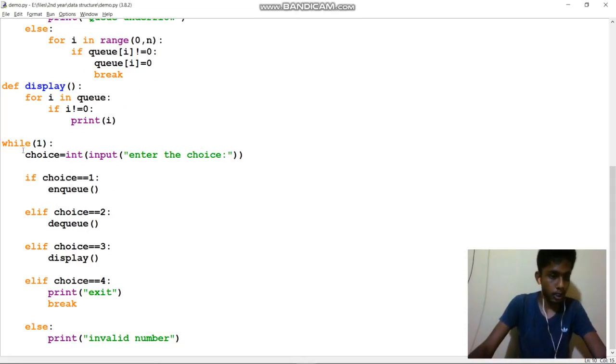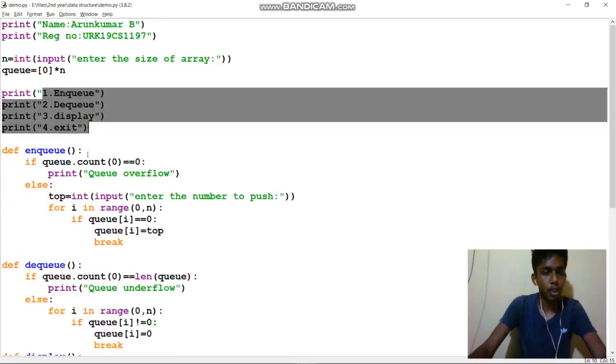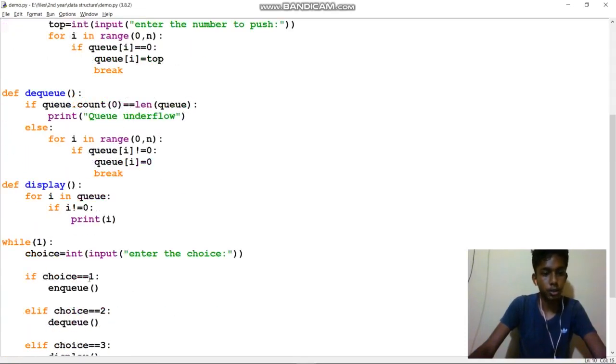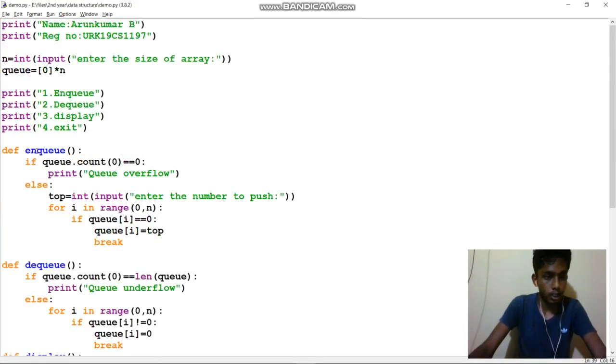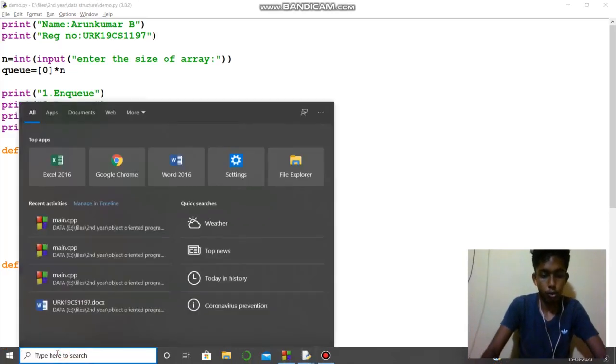Within the while loop, it asks the user to enter a choice. If the user wants to perform the enqueue operation, he gives 1. Now it goes to the function enqueue. In this enqueue, I have given the condition q.count equal to 0. I will explain in a notebook.